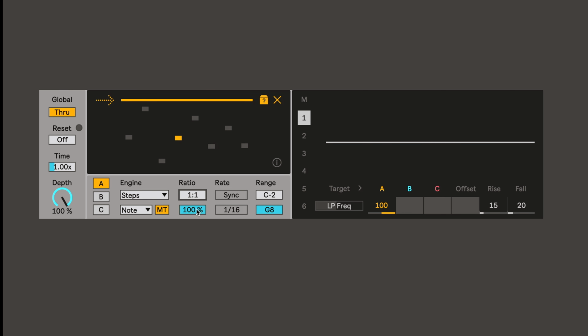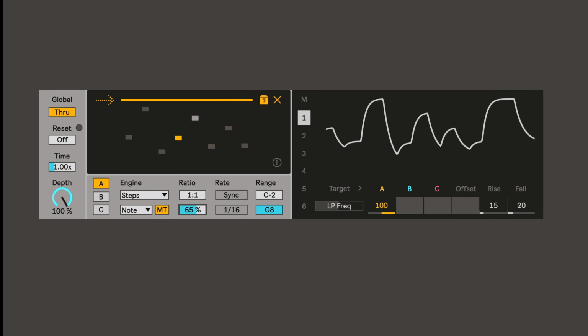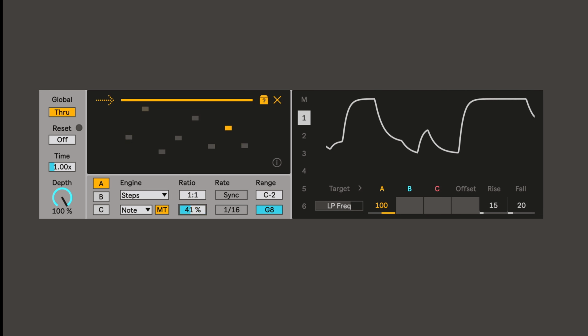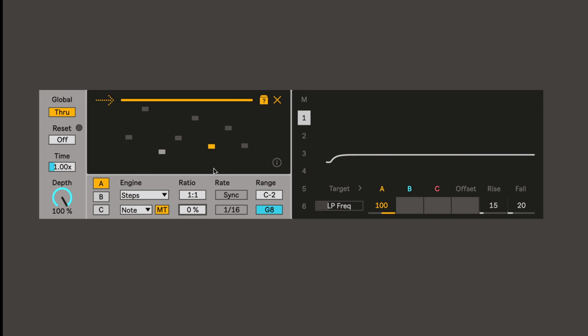We also can control the probability. When it's all the way at 0, you can see we're stuck here on the 6th step of the sequence. So that's the modulation signal that's going out. So it's just determining the probability that we'll get a trigger.